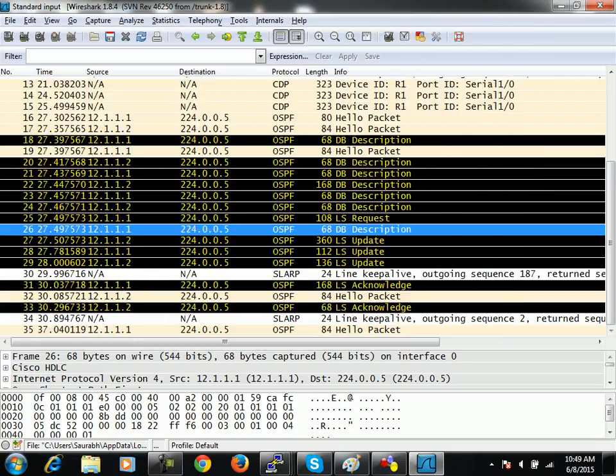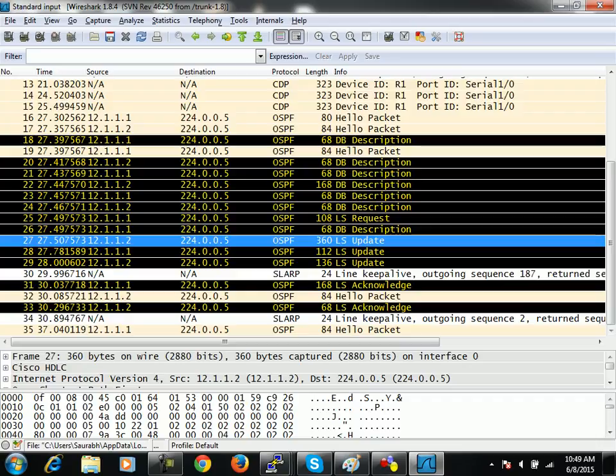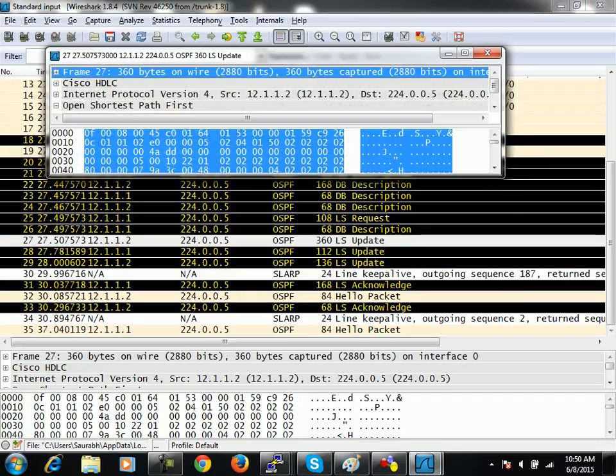Then R2 received the LSR, so we are in loading state. Yes, now you are in loading state, because during the exchange state they exchanged their DB packets, and inside the DB packets are the LSA headers. When it has sent the LSR and they are now giving the LSU, it is loading state.